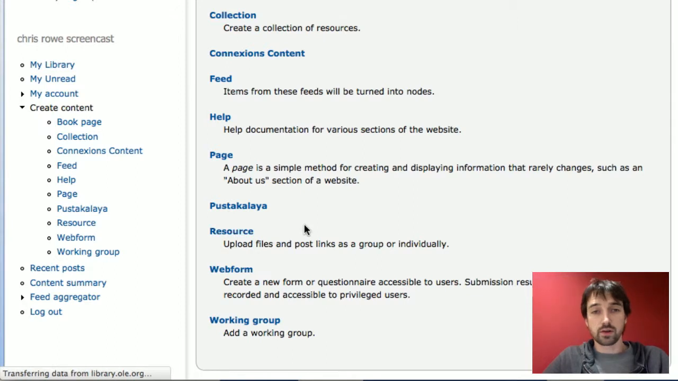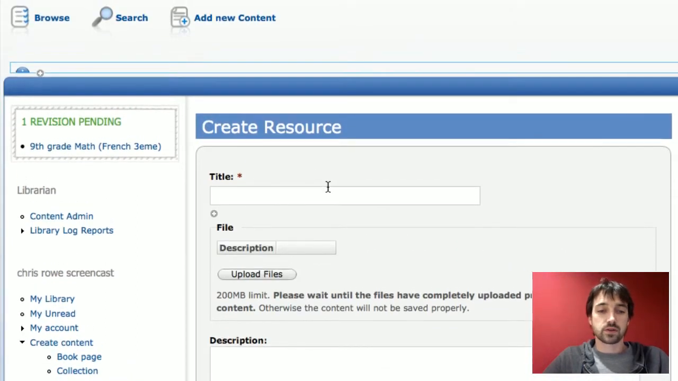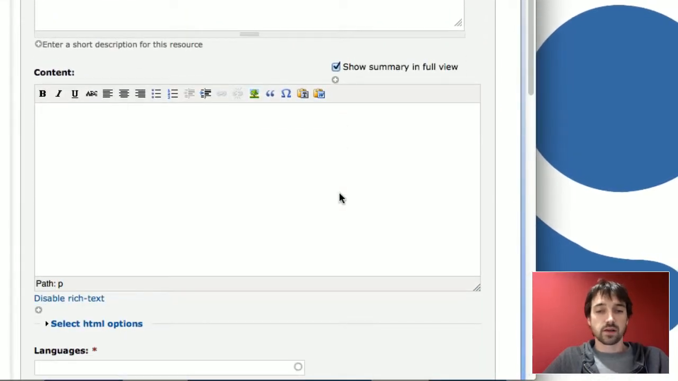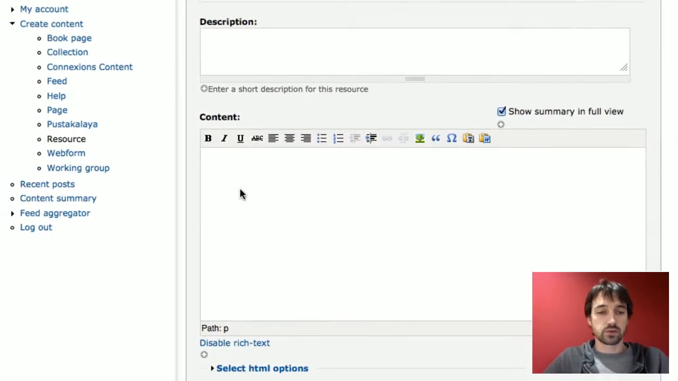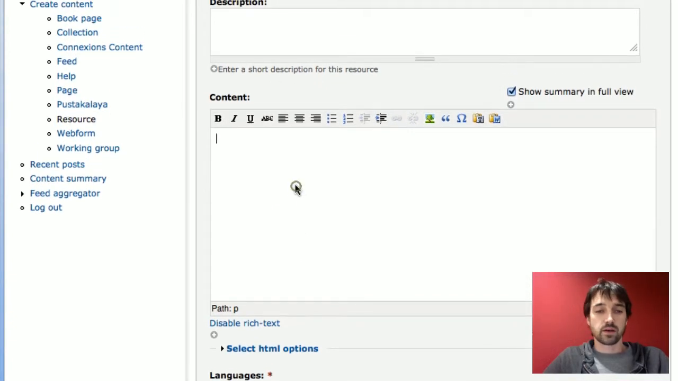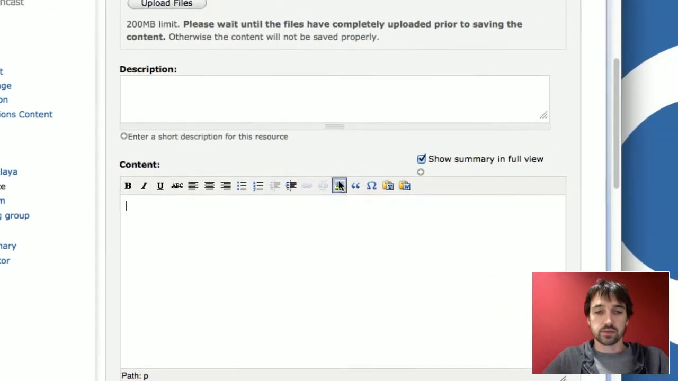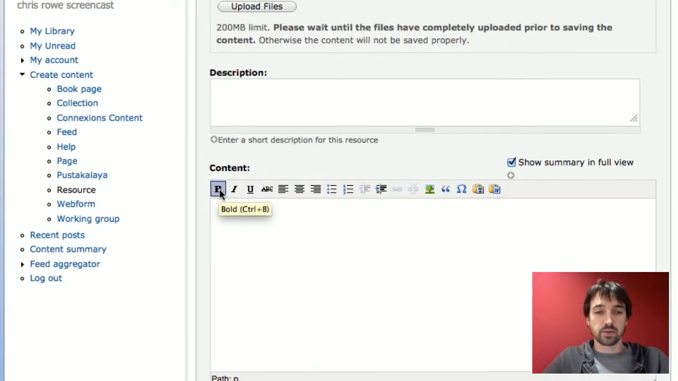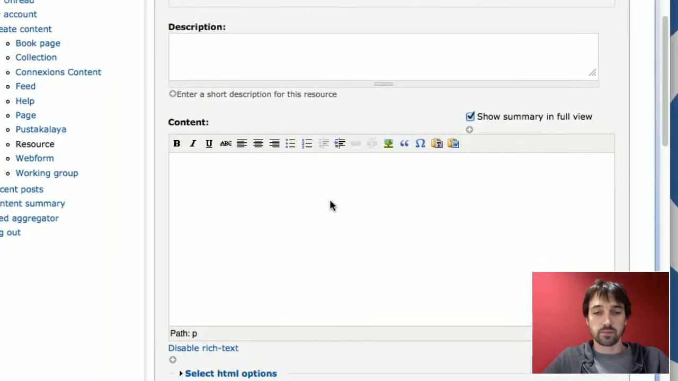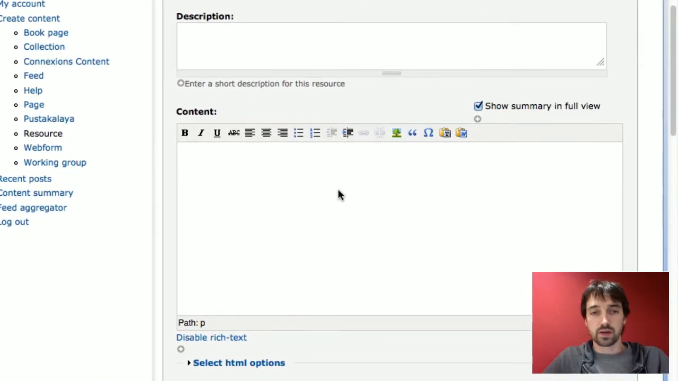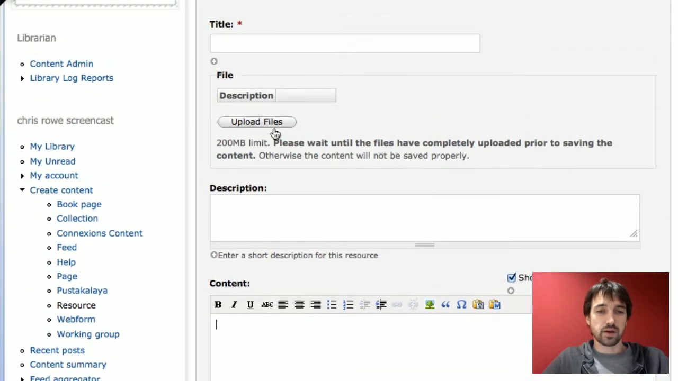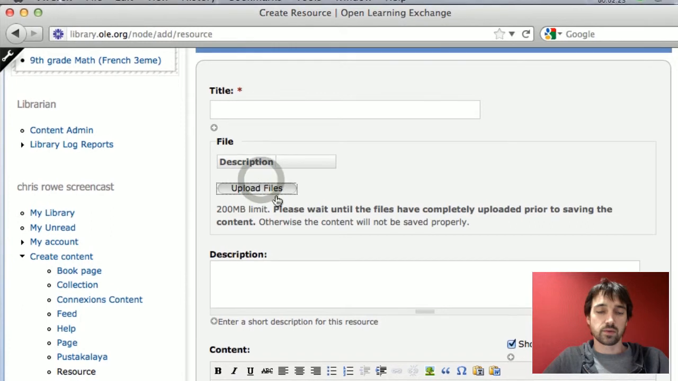You can also, if you just have something you want to share that's in text format, or you want to create something new, you can just write content in here. You don't have to have something already. This has an option for formatting the text and adding images. You can also embed videos and audio, which I can show you how to do in another video. But this video is really about uploading documents.